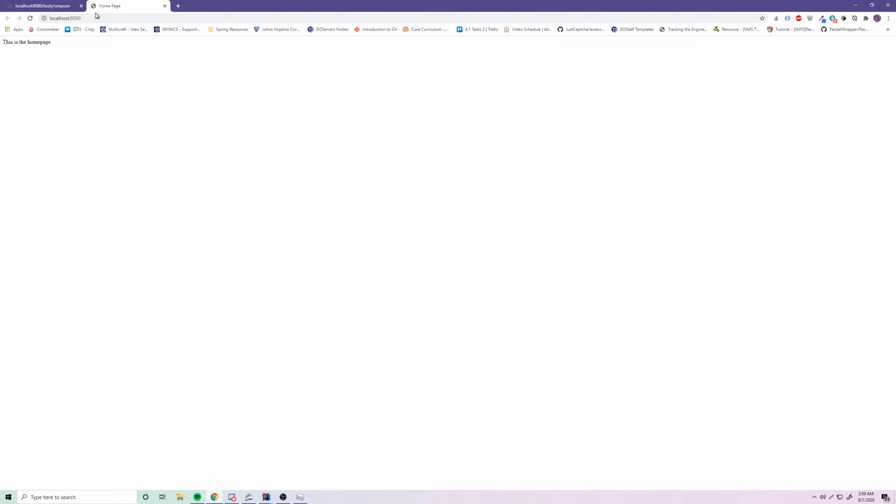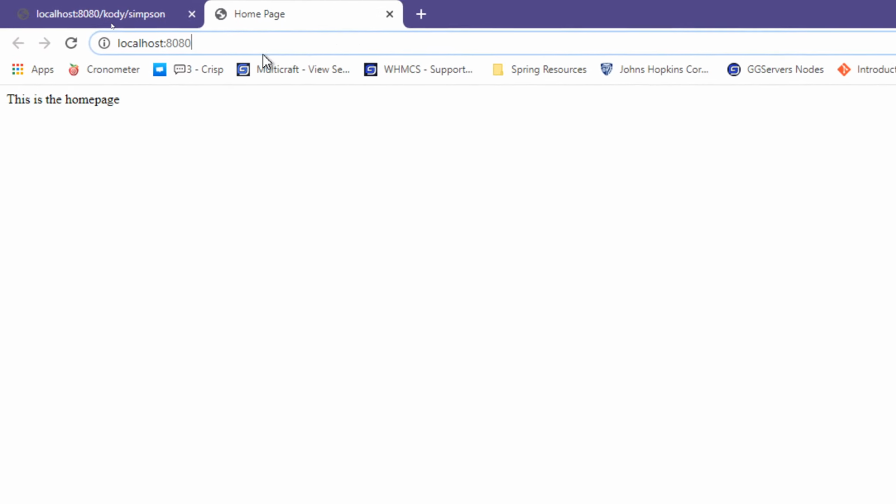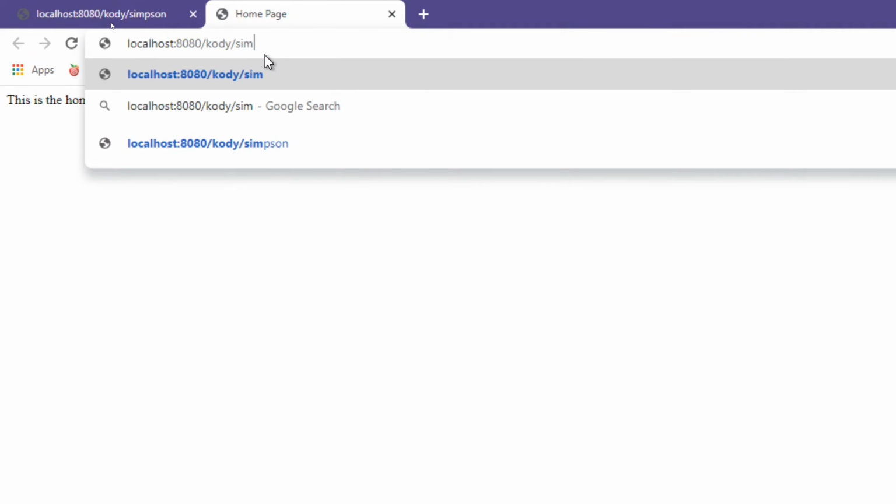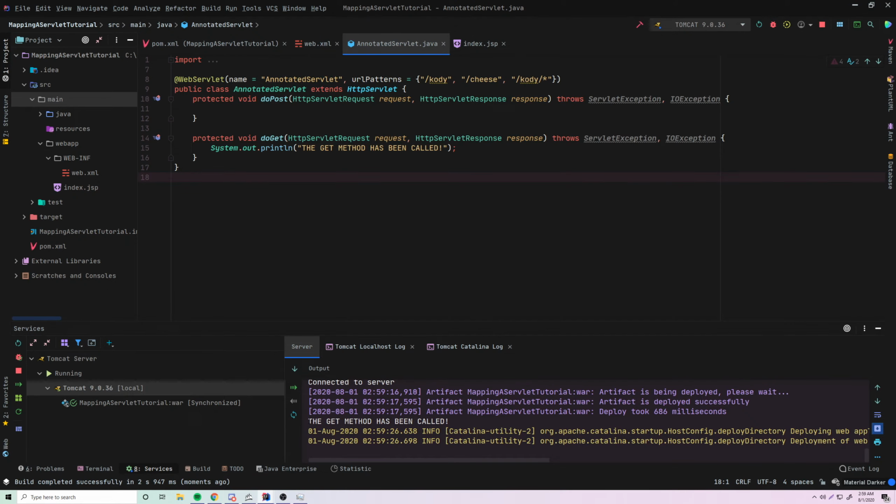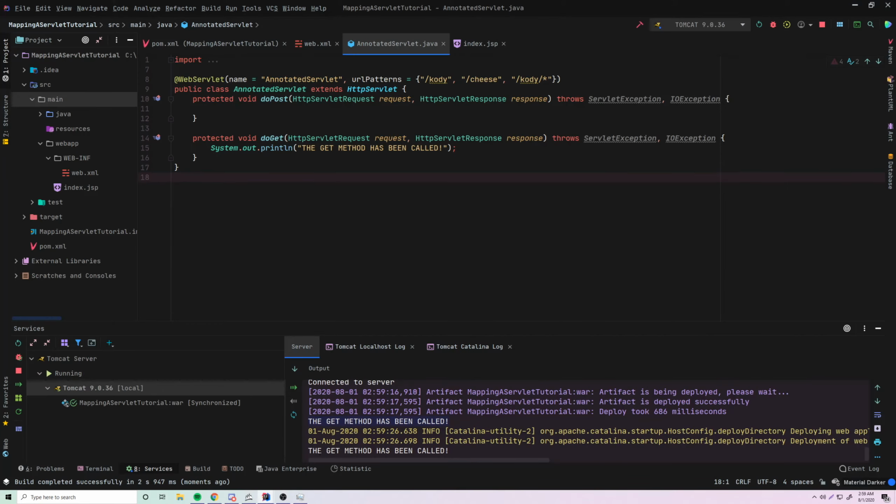But okay, cool. We'll do /Cody/Simpson, and nothing appears. But if we go back again, it says the get method has been called. So it indeed works, and we can call any other one that we want to, random stuff. And it still gets called because, like I said, the star means everything behind the slash. Hopefully that makes sense.